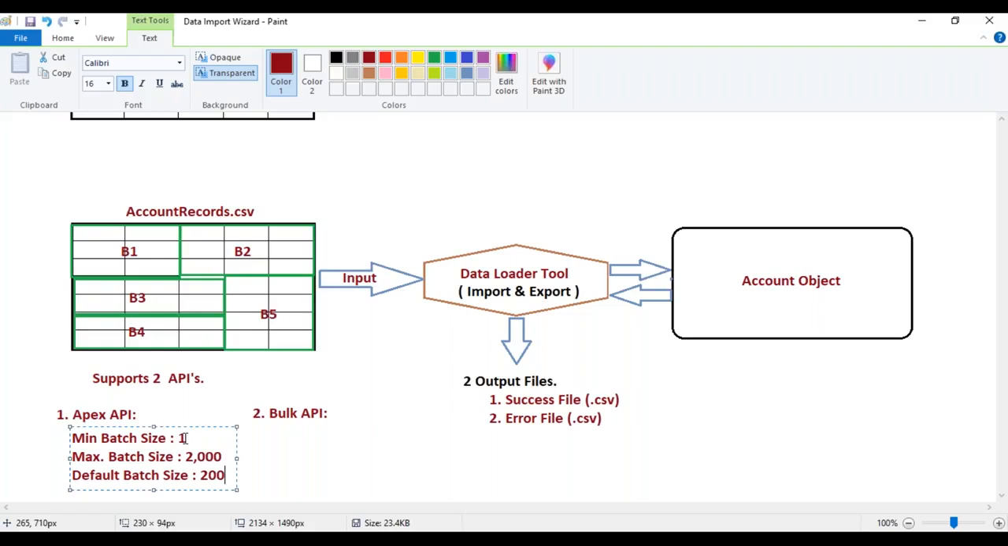In between this range, we can give our own size also. How many records you want to consider per batch, that we can decide. If you did not give any batch size, then by default Salesforce considers the default batch size as 200 when it is the Apex API.